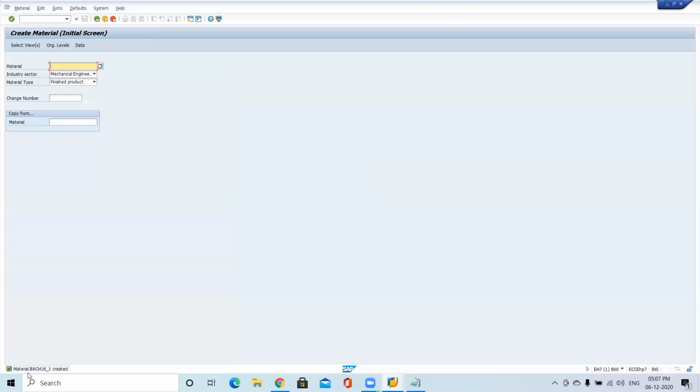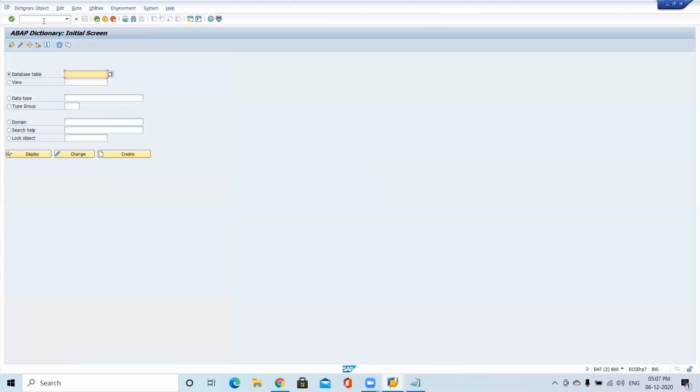So the material is created: batch 16 underscore 1. Where will we check the material? We'll go to the table. What is the master table for the material? MARA is the master table for the material. So if we create a new material, it should come here.